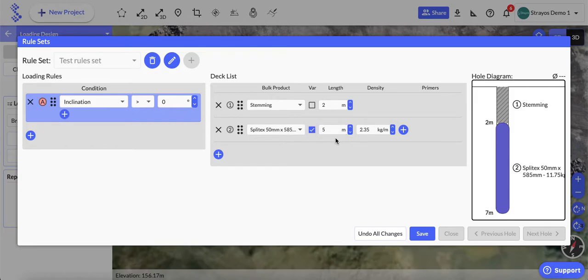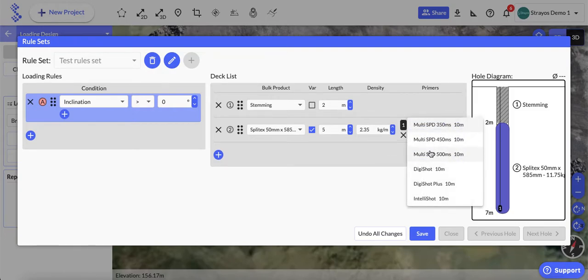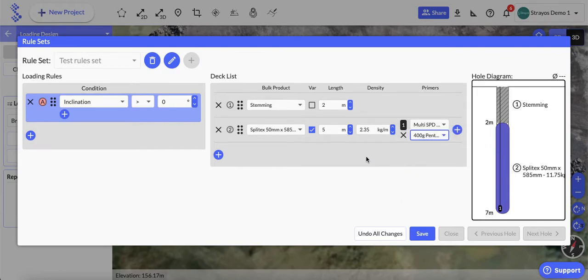And what that means is that if I apply this template to a 9 meter hole now, it'll put 2 meters of stemming at the top, and then this variable deck down here will expand or contract to fill the rest of the space. So that'll be instead of 5 meters, this will be 7 meters of product in that bottom section. I'll then add primers to that to make sure that that's all good, and then that's going to be my first loading rule.